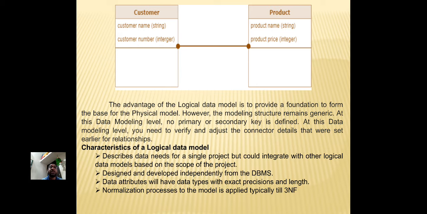Characteristics of a logical data model. It describes data needs for a single project but could integrate with other logical data models based on the scope of the project. Next, it is designed and developed independently from the DBMS. Next, data attributes will have data types with exact precisions and lengths. And next, the normalization process is applied to the model, typically till third normal form.